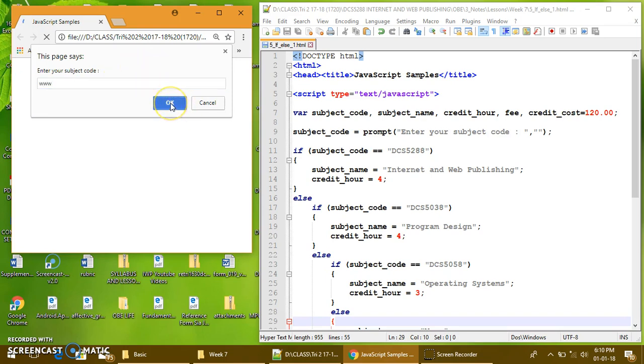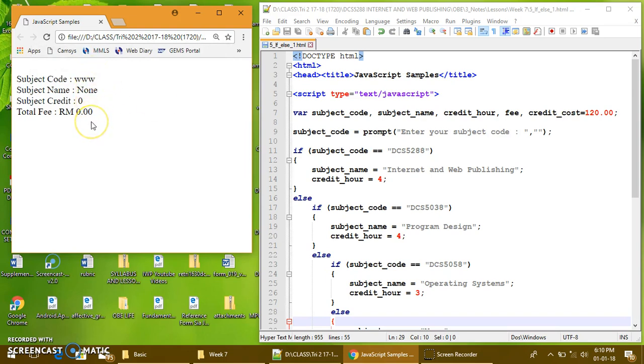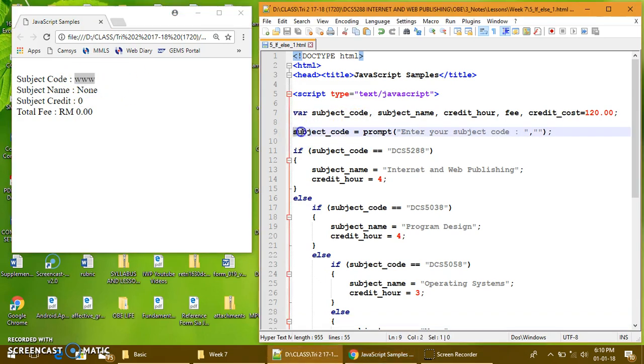So what it does is, it'll display this. Alright, the code is there, but I don't know the name, there's no credit hour, and of course there's no total. Alright, what happens if I do this, www? It'll come down here. So now this is www.